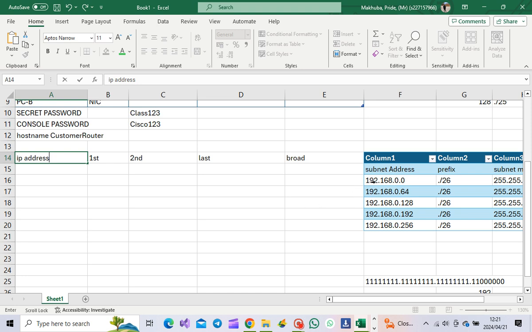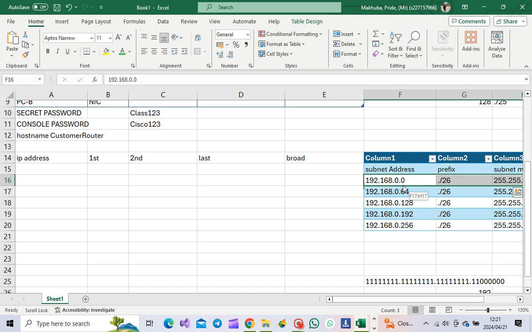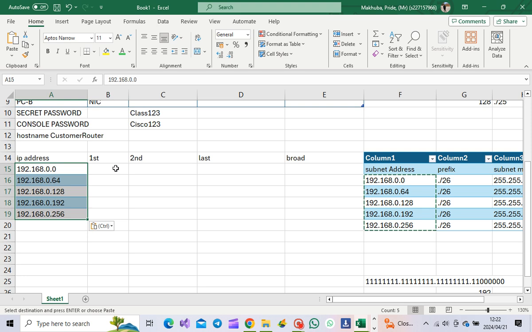Which IP address are you going to work with? Let me just copy this IP address right here. This IP address is the IP address that you are going to work with.